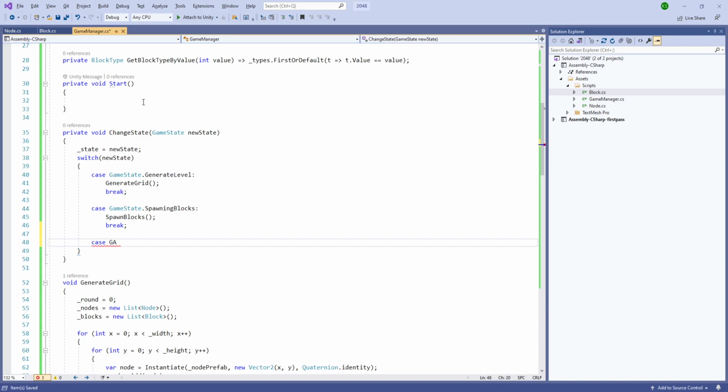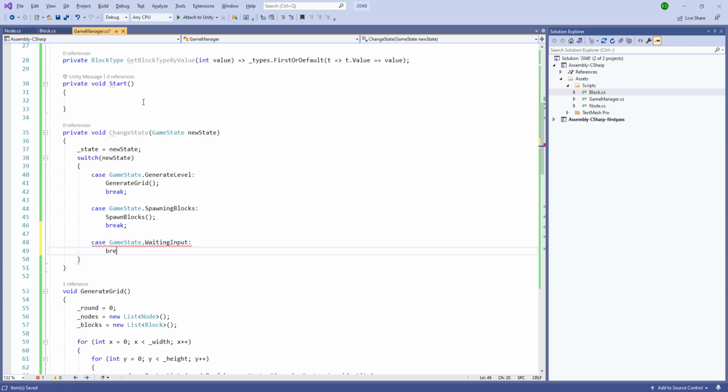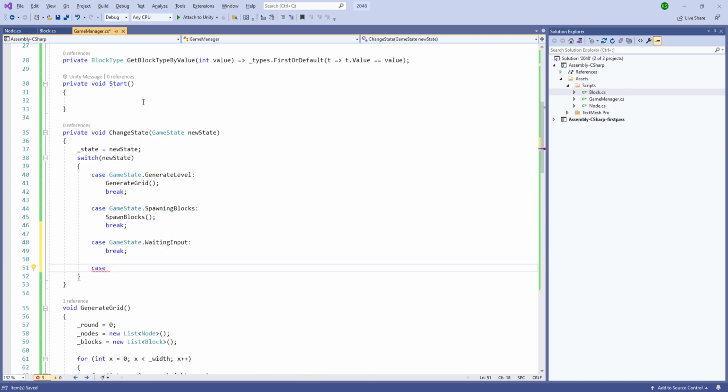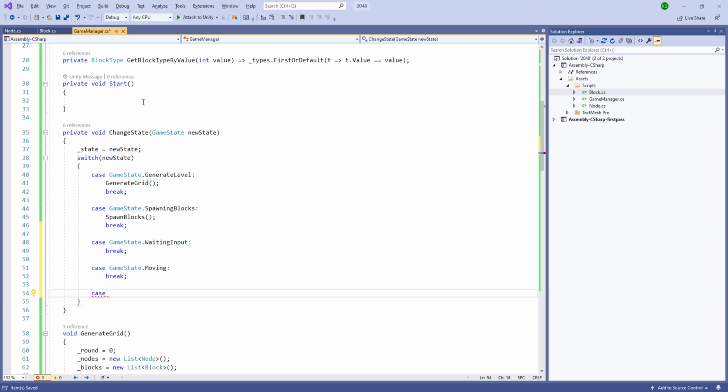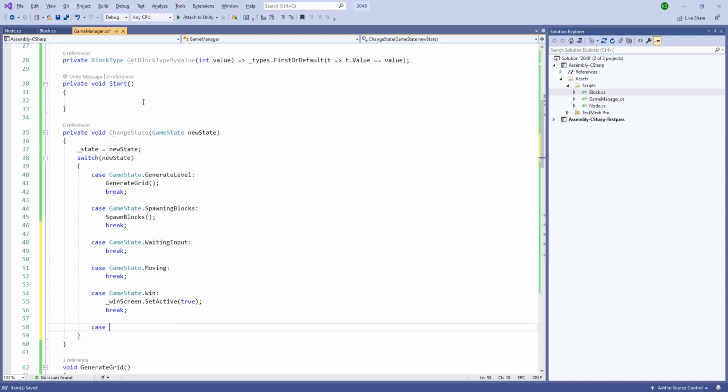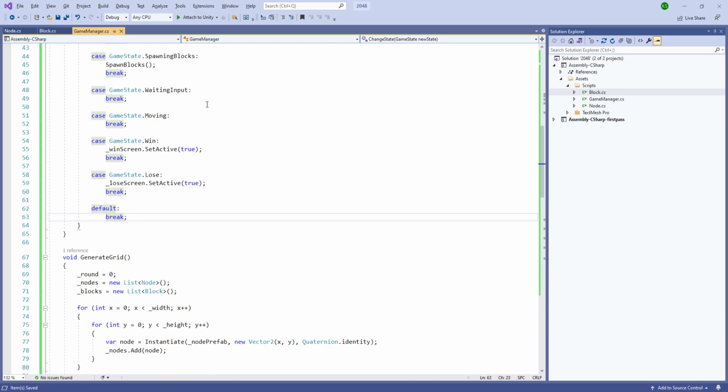And similarly, WaitingInput, it's not going to do anything. Case Moving, similarly it's not going to do anything. And for Win we'll just set the winScreen.SetActive to true. Break, and similarly for the Lose we'll set the loseScreen.SetActive to true. And by default both should be false, and inside the default we'll just do the break. So default should not happen, but we'll do it for now.